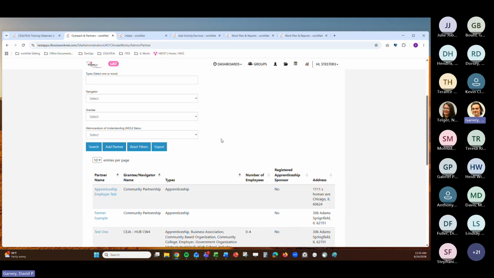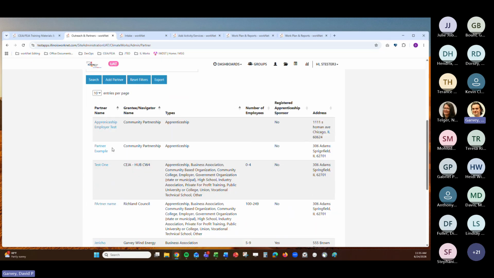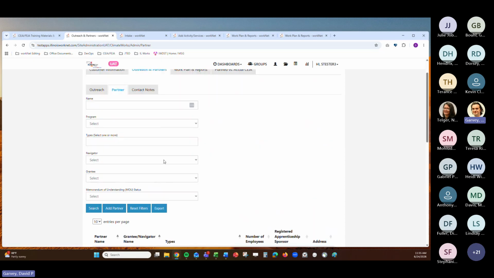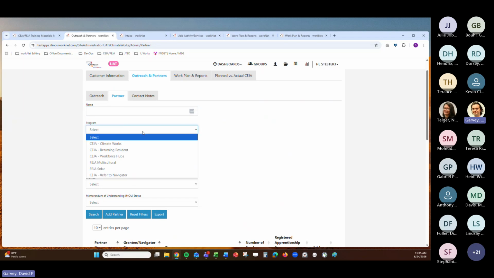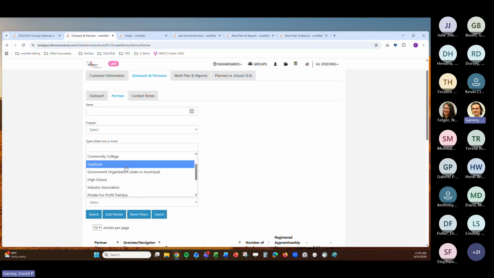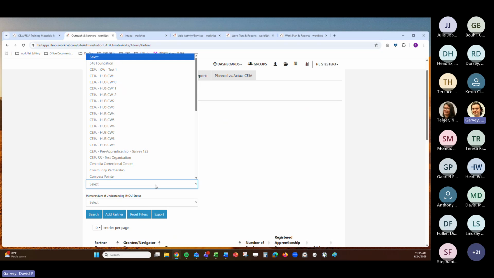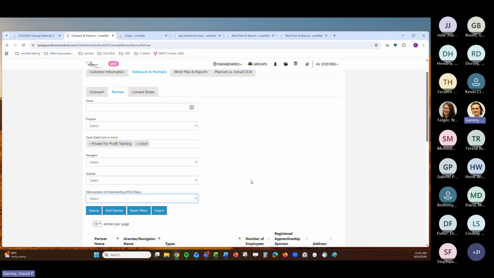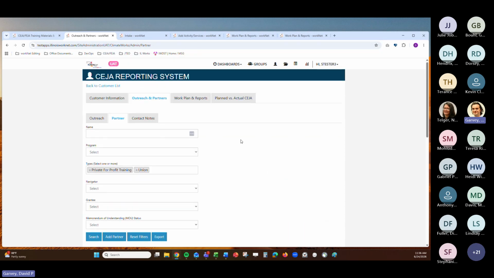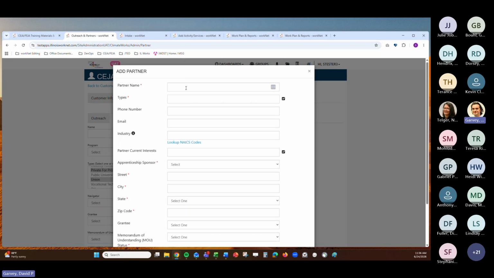So looking through the page here, we can see the partners that have been added into the system. We can also search for them by name, by program, by the types here, and we can select more than one. We can also filter by navigator, grantee, and MOU status. But to add a partner, click this add partner button and enter our name here.